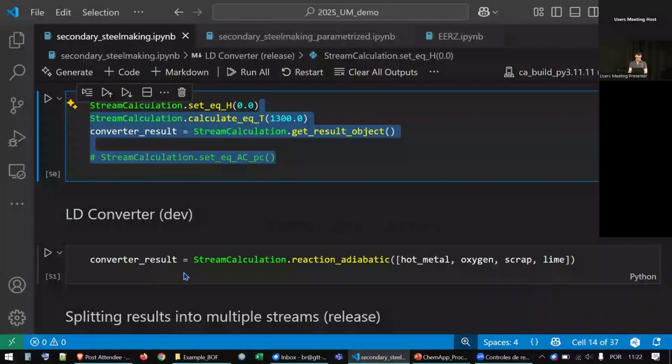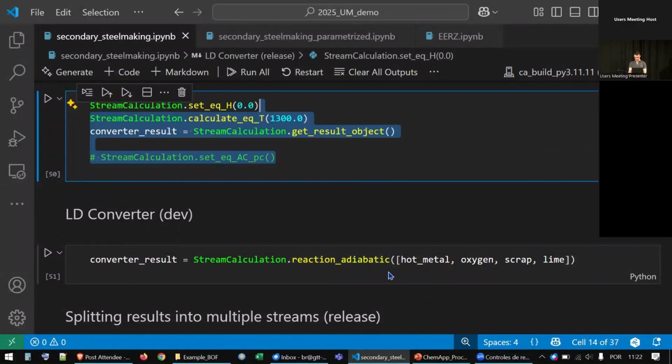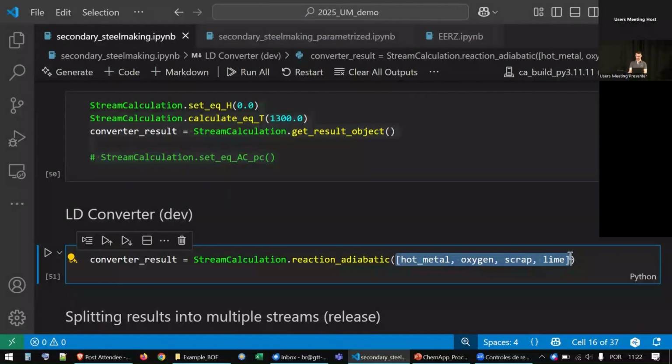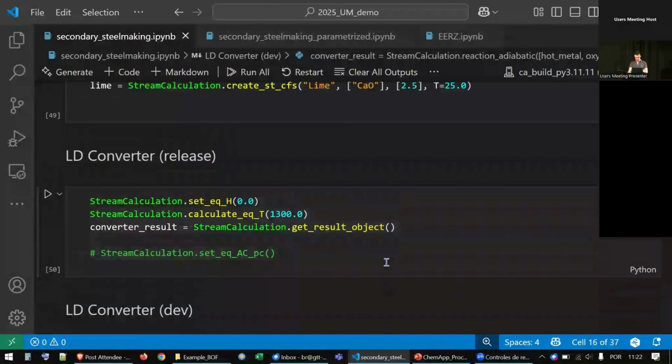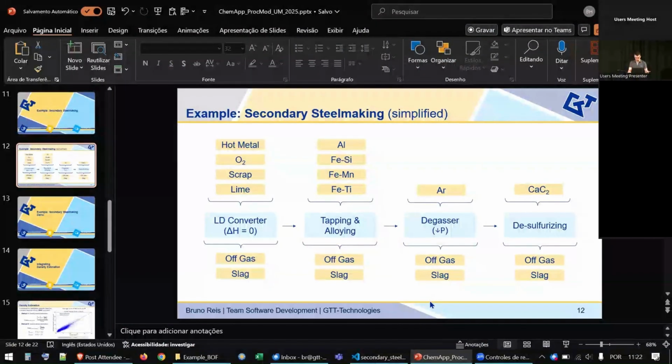In the new way, you can just calculate an adiabatic reaction with this function called reaction adiabatic. The only thing you need to do is provide the list of streams that you have created that you want to react at this point. So this is a lot more convenient than what we had before. And this makes the notions of the flow sheeting concept much more readily available, right? We know we can create streams with a single command, each of them, and we can also perform one calculation in a single command as well.